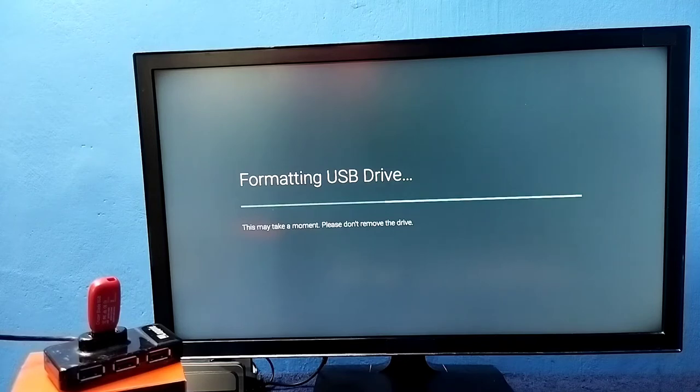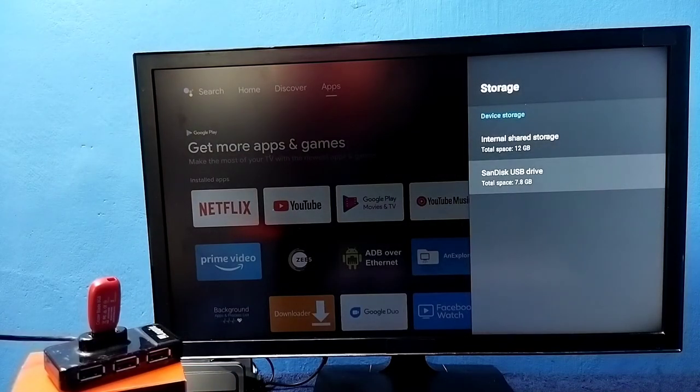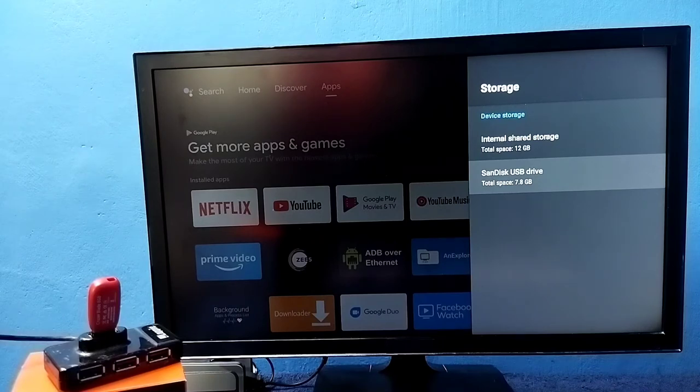Please wait, it will take some time to format as a device storage. It's asking move data to SanDisk USB drive. No, move later. Okay, format completed. So now we can use this SanDisk USB drive as device storage. We can install the apps inside this.